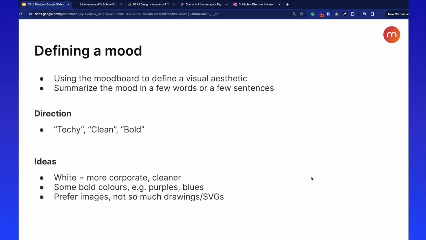A bubble developer building innovative tech products will choose a different mood compared to an organic food store or a wellness brand. I also felt that white backgrounds create a more corporate and clean impression. Bold colours like purples and blues convey trust and authority. I preferred the use of photos over SVG illustrations, which are very common right now.